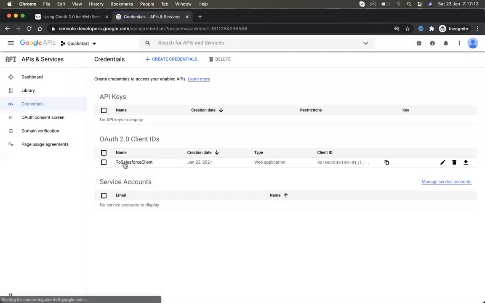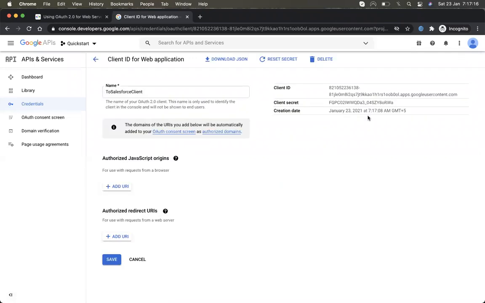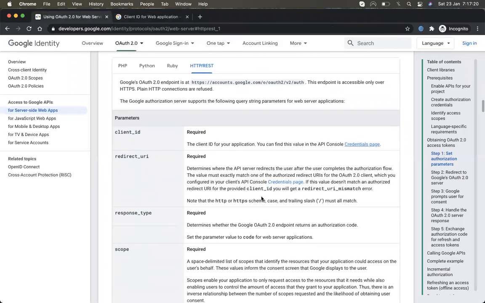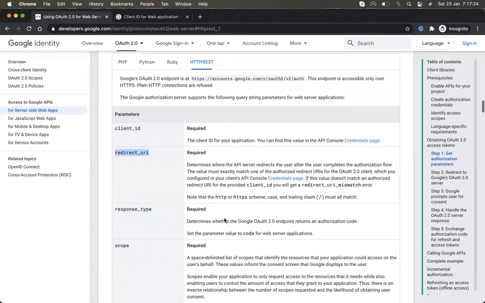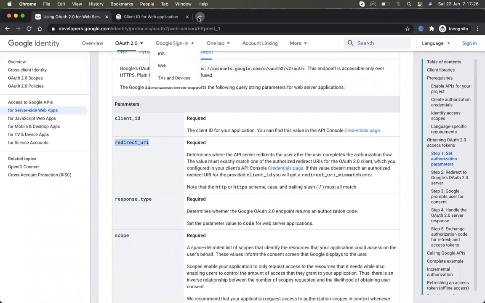It's created, and I can see that the client ID and client secret got created. Now we need to add a redirect URI. Currently, we don't know what the redirect URI is, or where it should go. Let's log in to Salesforce.